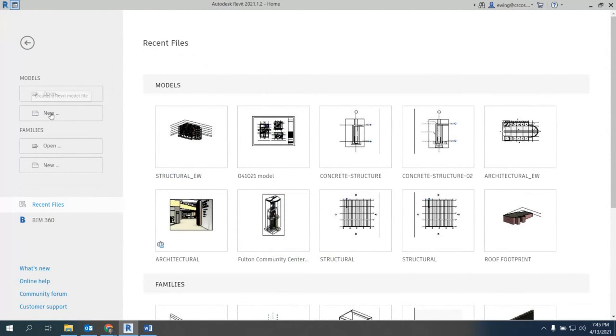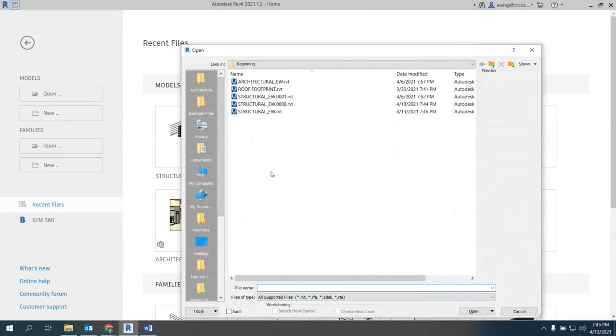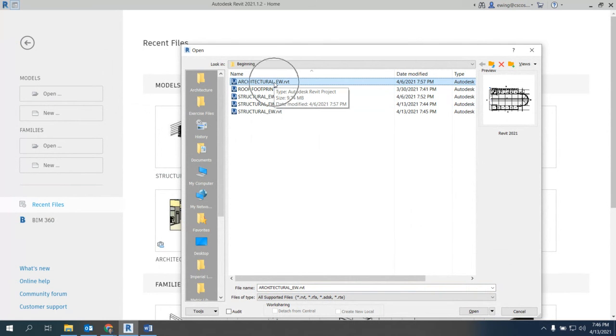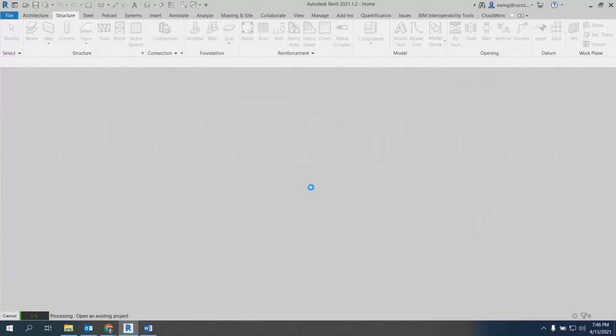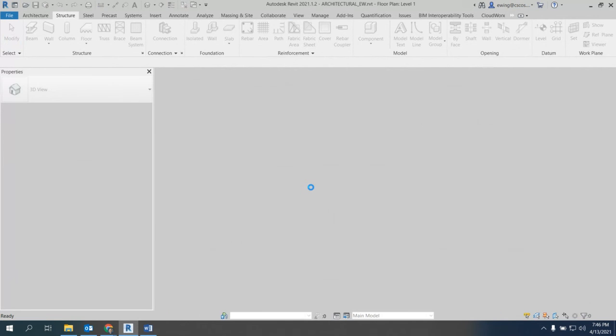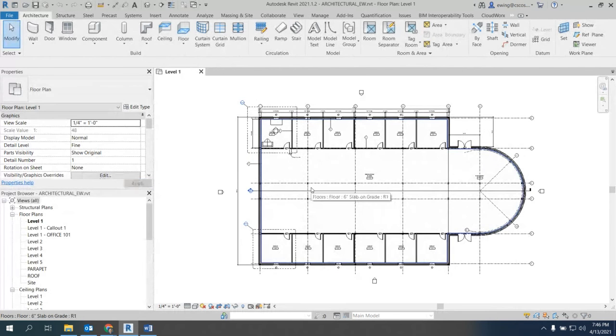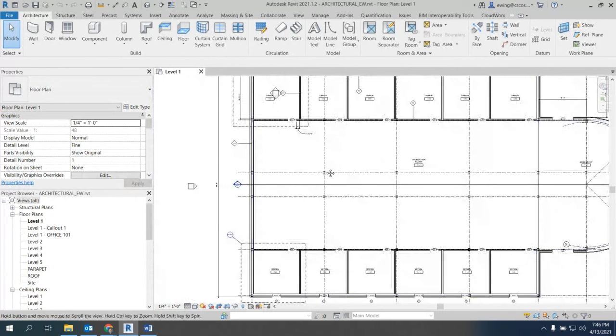Now under models, let's go to open. And grab your architectural model. See how it makes those backups? Those backups are terrible, but grab your architectural model. Open. And here we are, right? Here's all of our framing.